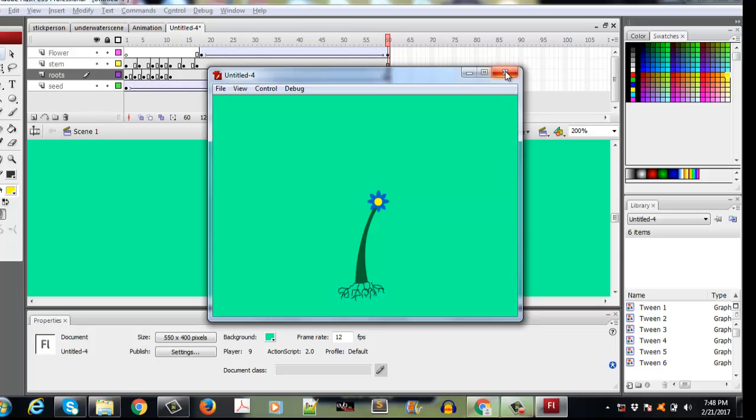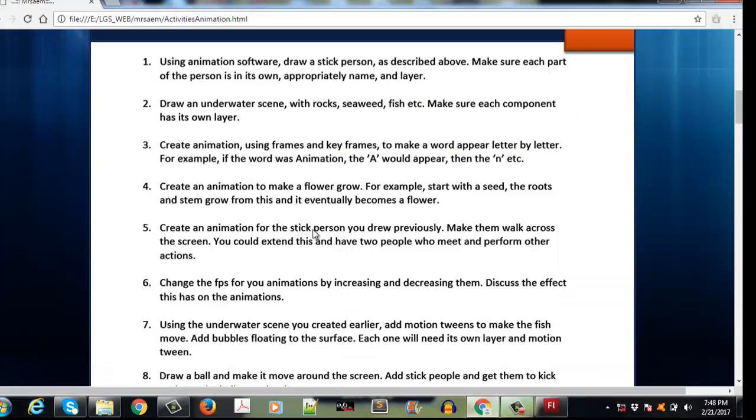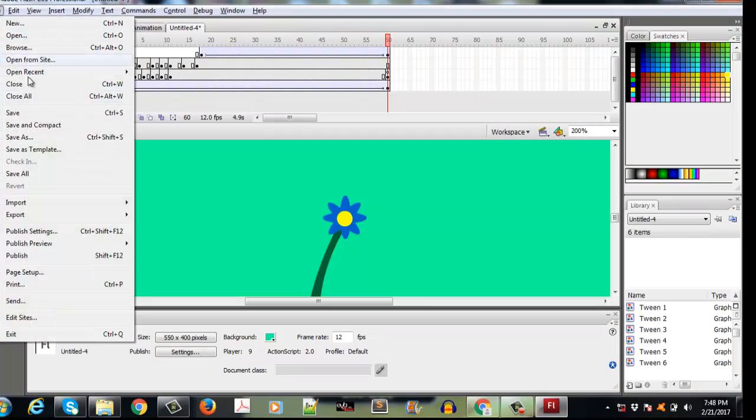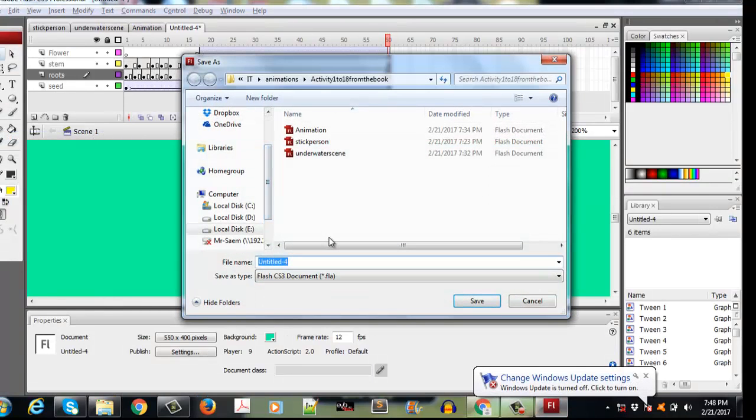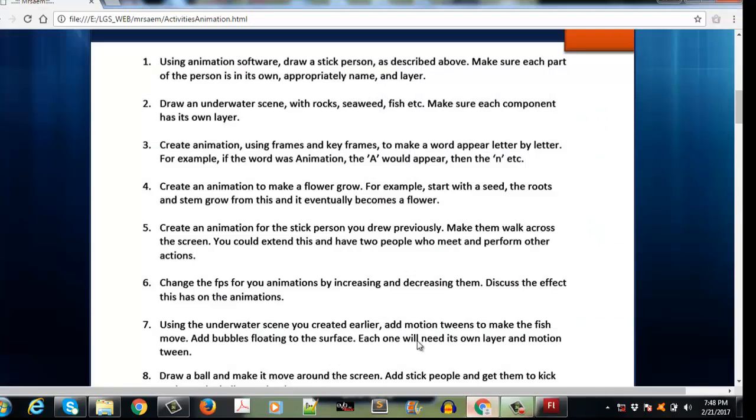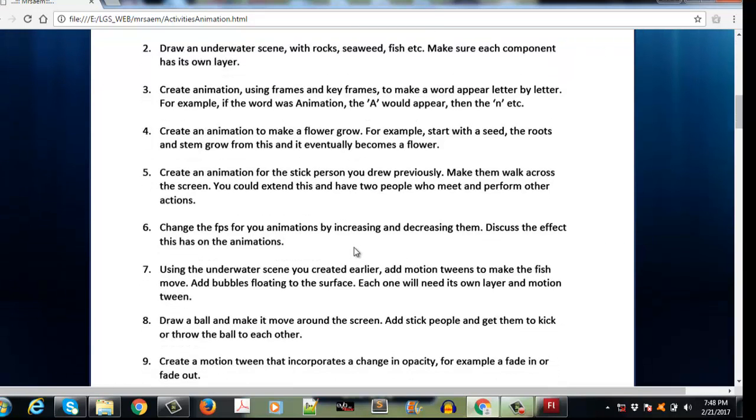Right, is this what we're supposed to do? Create an animation to make a flower grow. For example, start with the seed, the roots, and the stem grow from this, and eventually becomes a flower. Fine, we've done this one as well, and I have saved this as flower growth. Done.